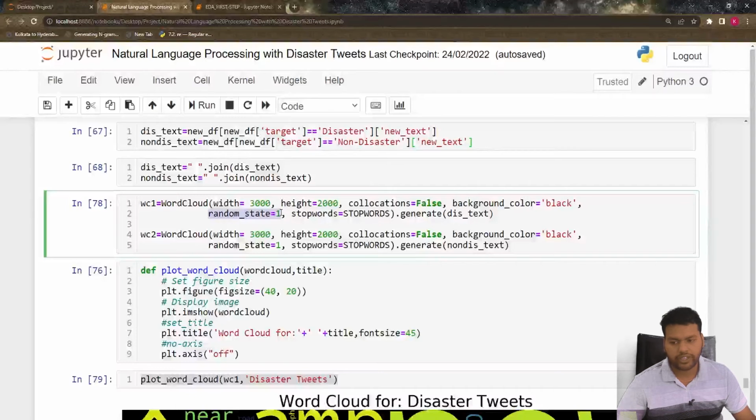Now this is the important factor, random state 1. What is random state 1? If we do not set the random state and leave the default value, then every time you generate the word cloud for the same data, you will get a different word cloud. So to ensure the reproducibility of the same word cloud every time, you have to set this random state. You can play with this random state number. Whenever you run that code, it should give the same word cloud result. So this is for the random state.